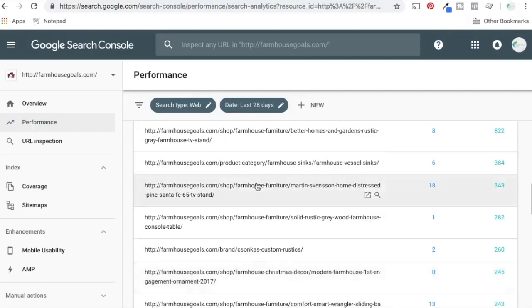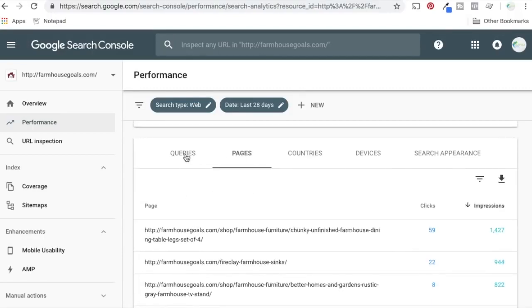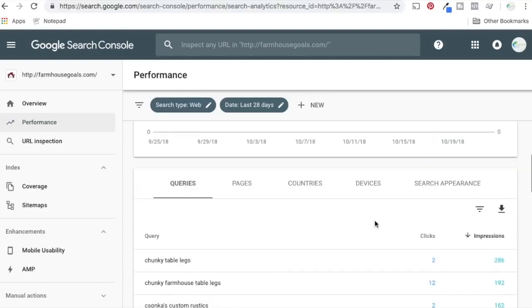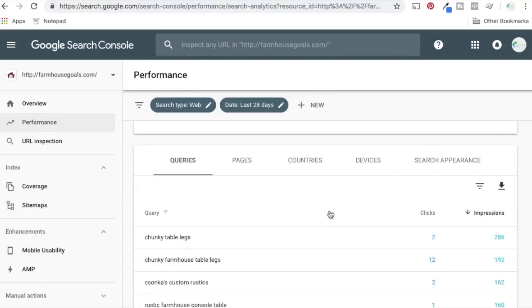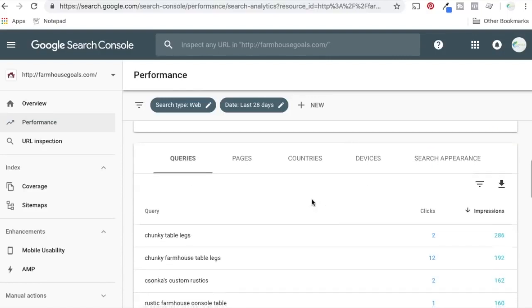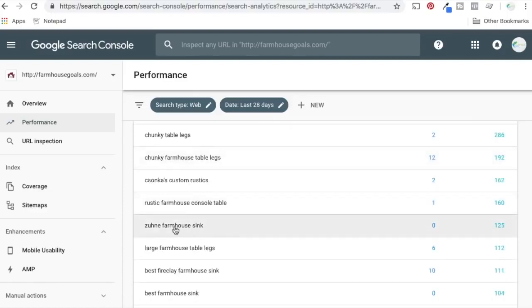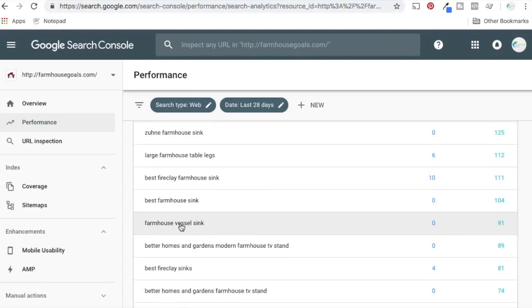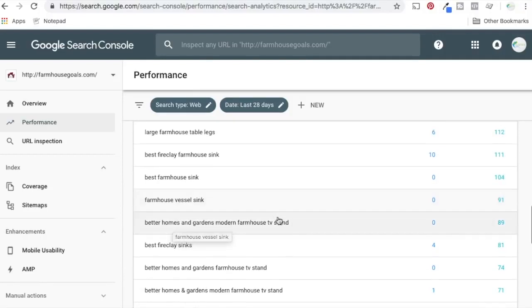The other way I use the Google Search Console, if we scroll up here a little bit and click on search queries, I'm going to pull the top 25. You can use this to find all sorts of different keywords and content ideas for your business because you're already ranking for a lot of these keywords. So you can see brand name sinks, farmhouse vessel sink. I don't have any page on my website about that, so that's something I can create a page about.